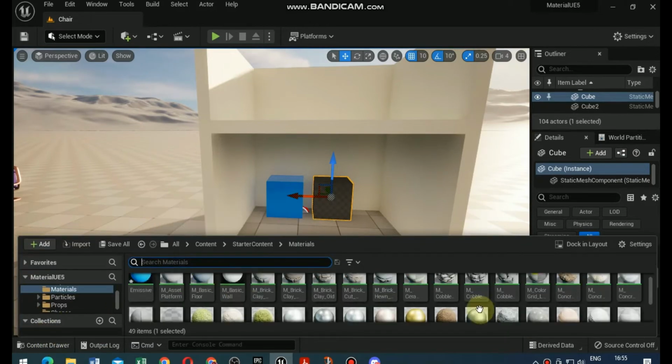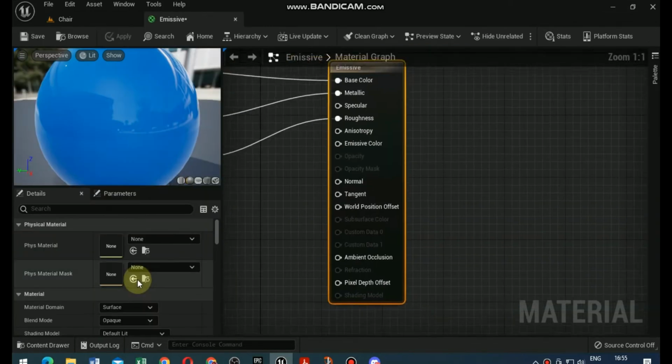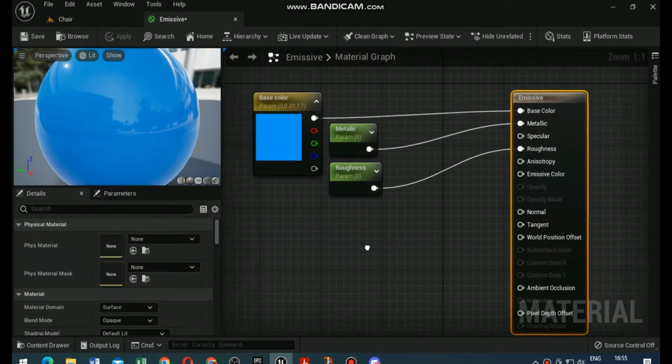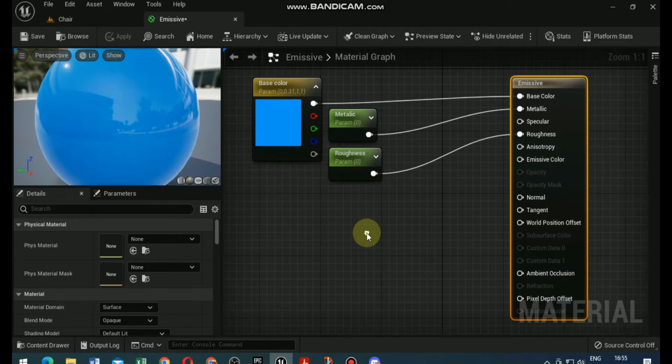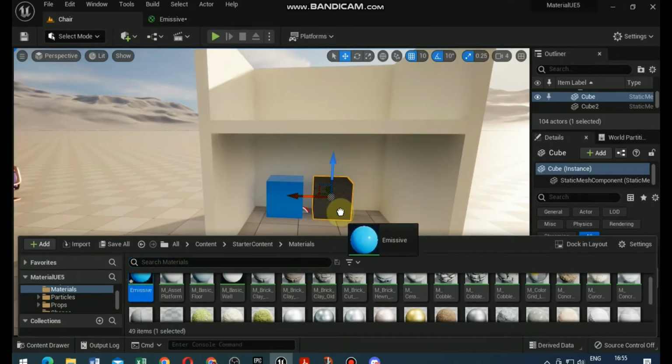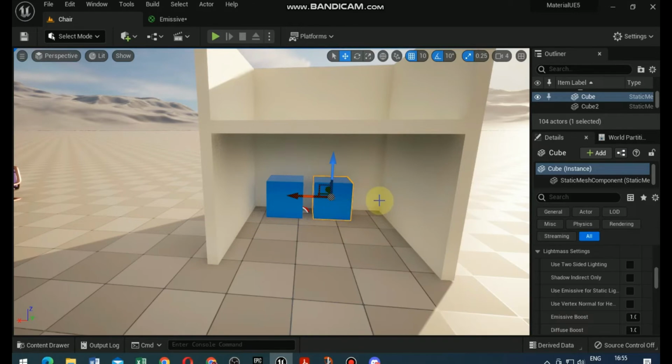Let's see what the normal material is. On opening the new mat, it's a 3-vector attached to the base color, which gives the basic color. And some 2 vectors attached to roughness and metallic. So apply the emissive also. Both the materials are the same, as there is no change in the emissive material.